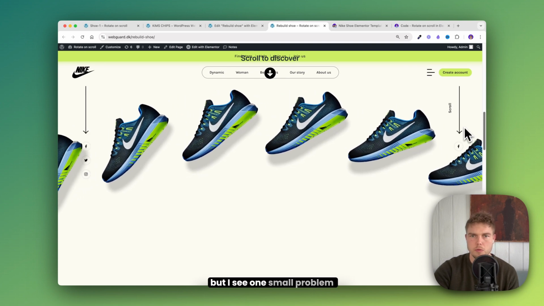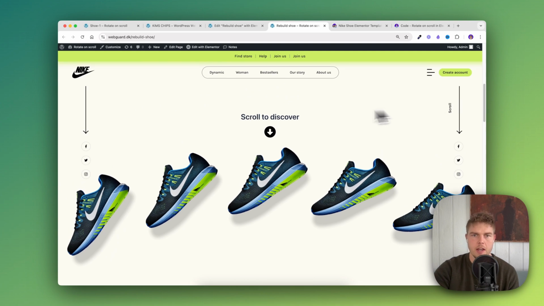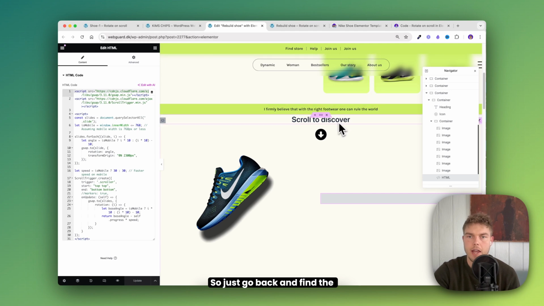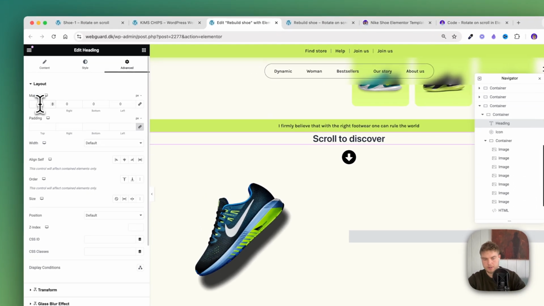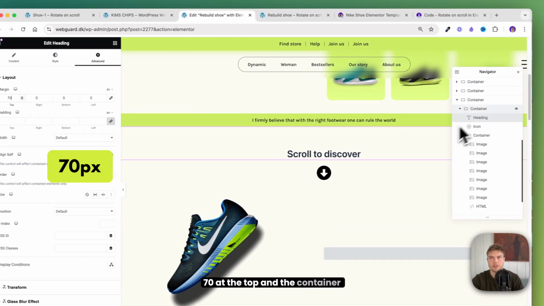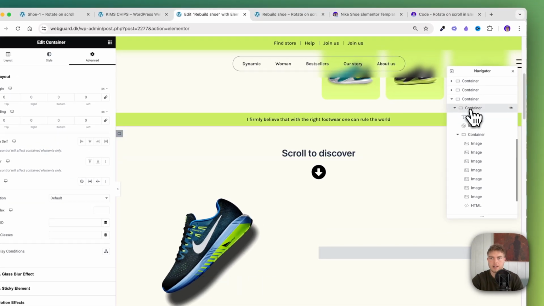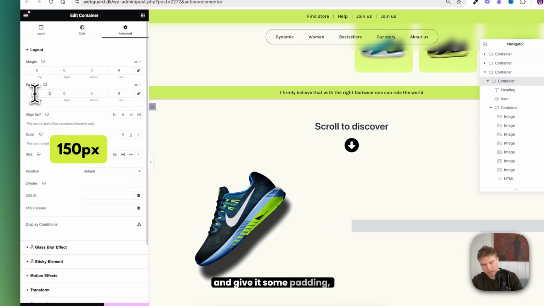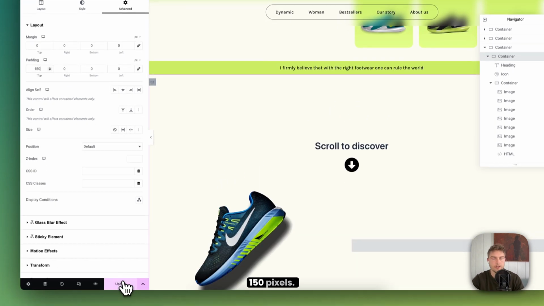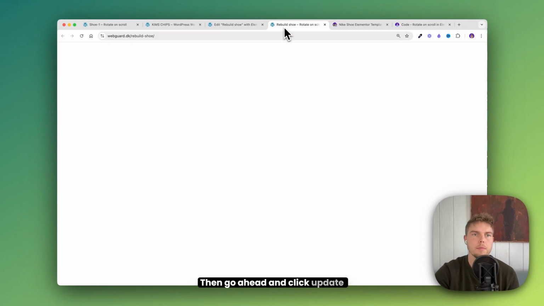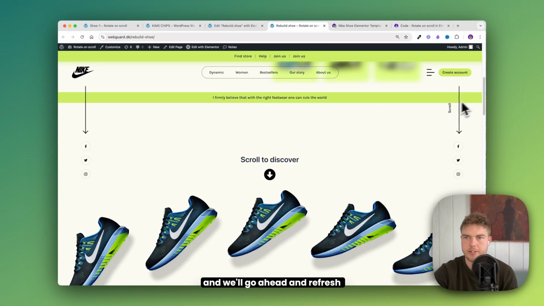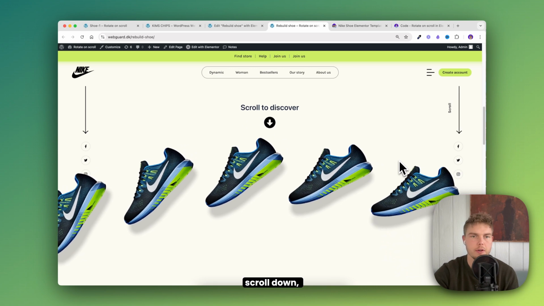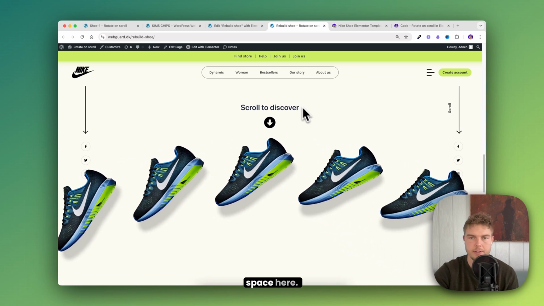But I see one small problem, and that is that we need some more space at the top, because right now the scrolling starts when the section reaches this point. So just go back and find the heading and give it 70 at the top, and the container that the heading is inside, click on that and give it some padding, maybe just 150 pixels. Then go ahead and click update and we'll refresh this. So now you can see when you scroll down, it stops and there is some space here.